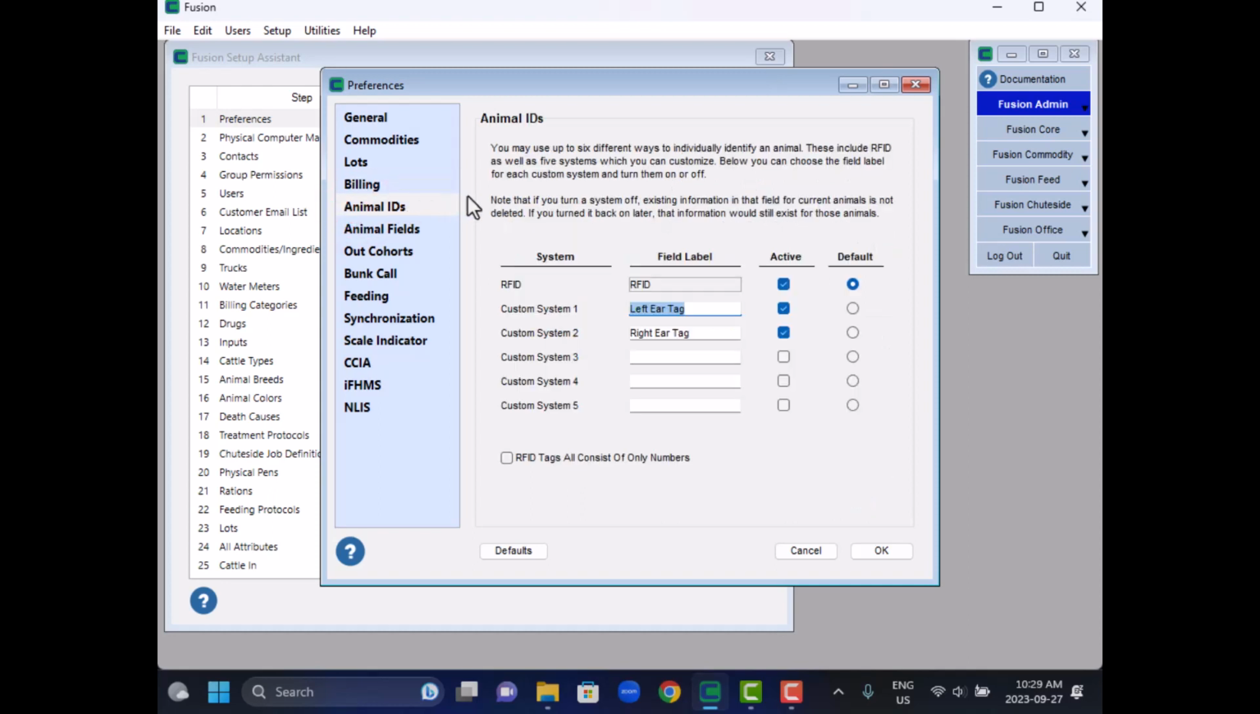Now let's talk about the Animal ID section. Remember how you can set up 5 custom fields for lots? Well, you can apply the same idea here for individual Animal ID systems. Fusion already includes a field for RFID tags, and you can also designate labels for up to 5 additional fields to accommodate other ID types like management tags.